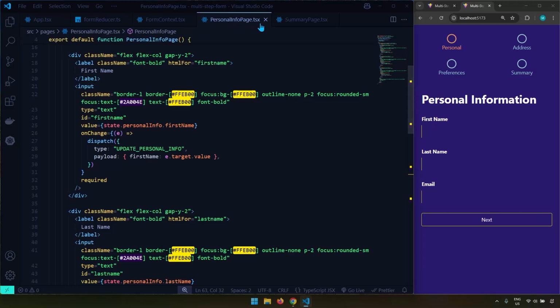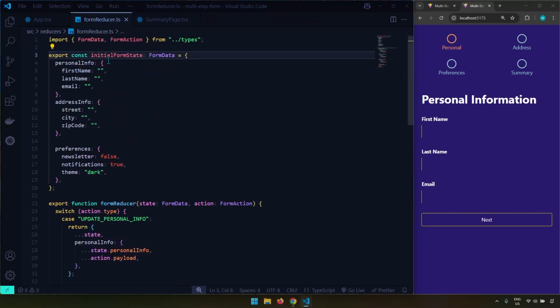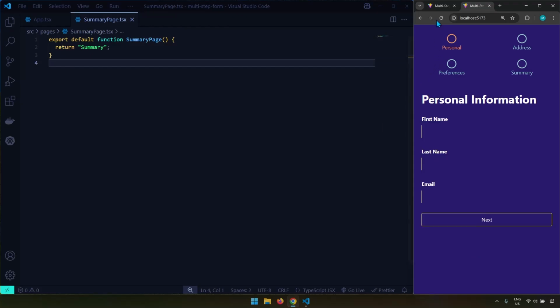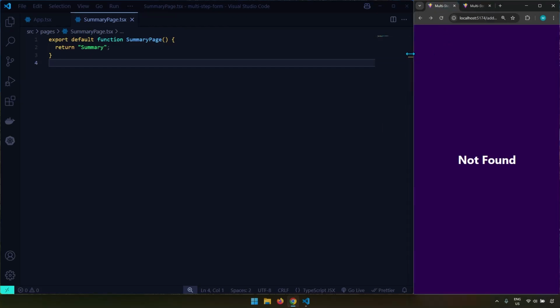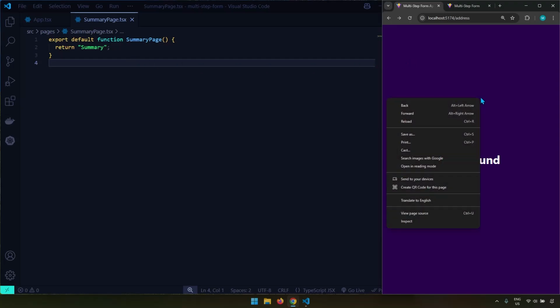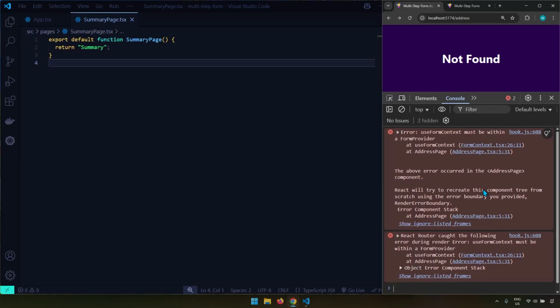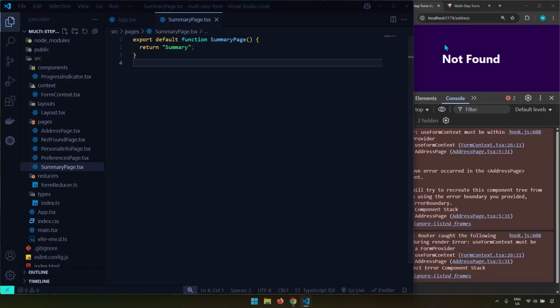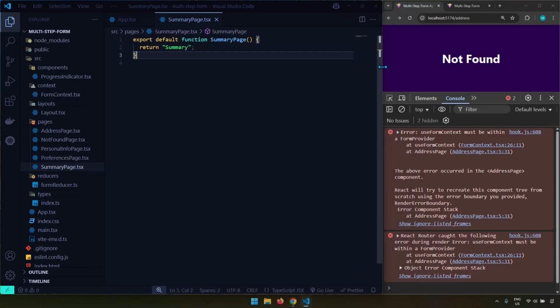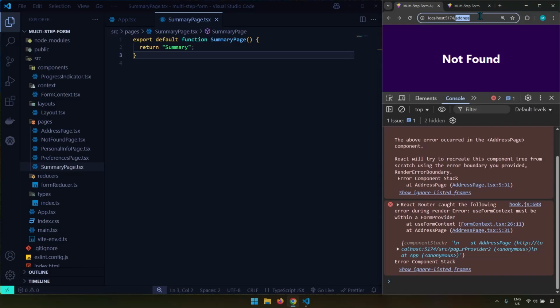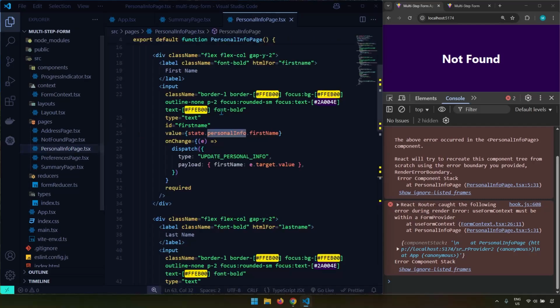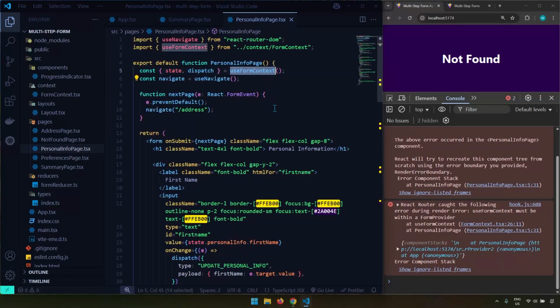So I'm going to close these pages. And our form context, form reducer. There we go. Let's reload the page. Address. What seems to be the problem? Let's fix our problem. It says useFormContext must be within a FormProvider. Okay, above error. Let me reload the page. Let's go to our home page. So we have that error everywhere. I did use that, didn't I? useFormContext. There we go.